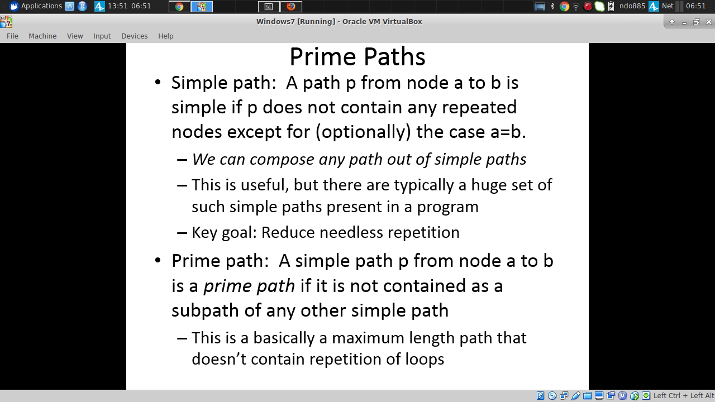So let me give you a simple path here, okay? One simple path would be, and I'll list it out here, 2, 3, 4, 5, 6, 2. That's a simple path, okay? It's from 2 to 2, so A and B is actually the same here. And it contains no repeated nodes except for, and it's optional, 2. It consists of going once around this loop and coming back. Another simple path, incidentally, would be 2, 3. That's a simple path.